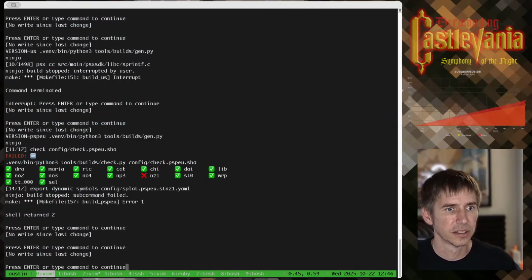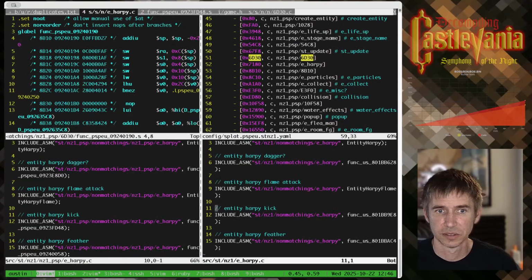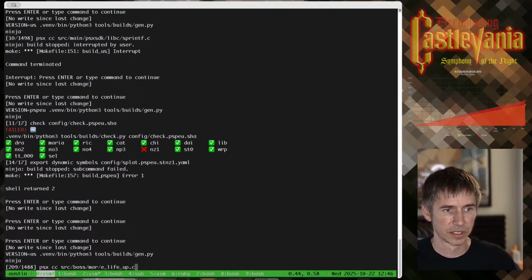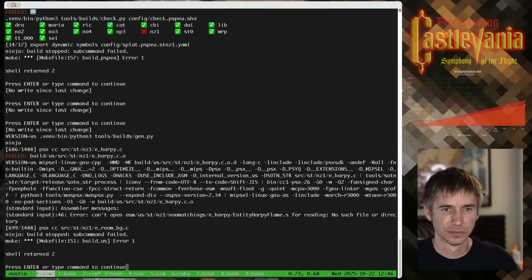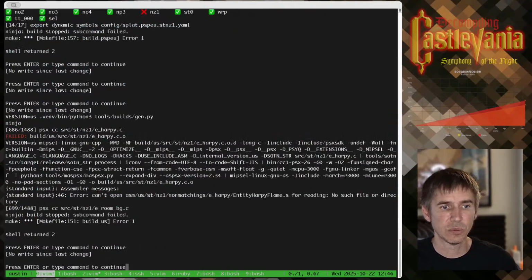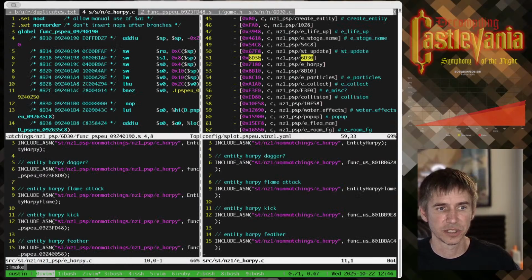Was I getting any? I wasn't getting any warnings. What about this? Let's build this again. This is the PlayStation version building. I want to make sure that I'm not screwing too much up. I do have to touch the nz1_psp directory. We just use that to namespace the PSP specific code.